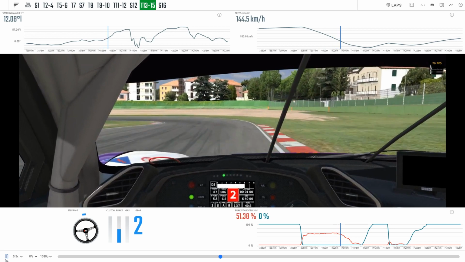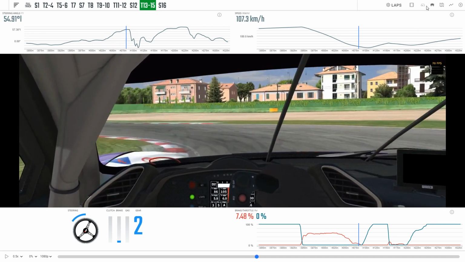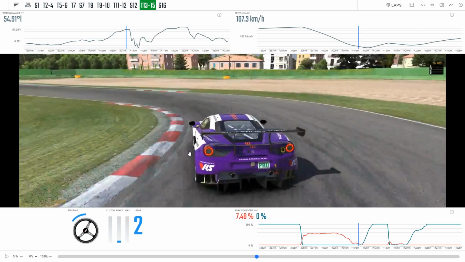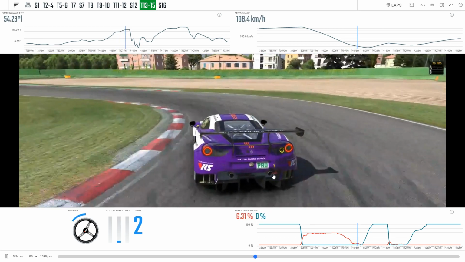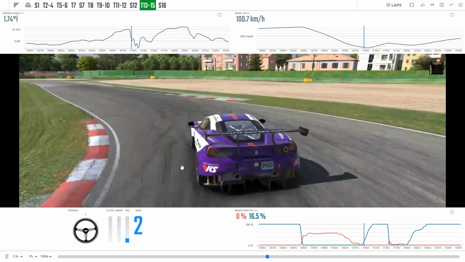A fairly late turn in, and we see that Rens doesn't actually use much of the entry curb there. In fact, he's slightly off the apex. Now that will cost him a slight bit of time, but it's not too significant because the most important part of this 13 to 15 sequence, so this is 14 that we're in now, is about getting your exit really nice through 15. So we'll just play this through as Rens comes off the brake.